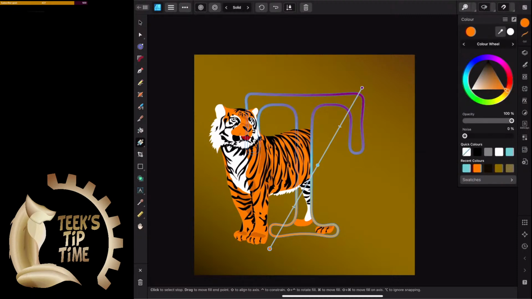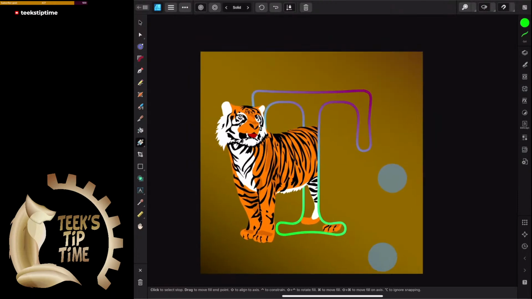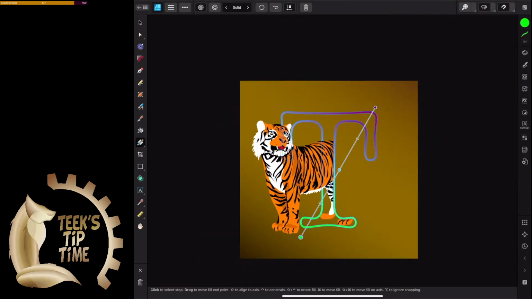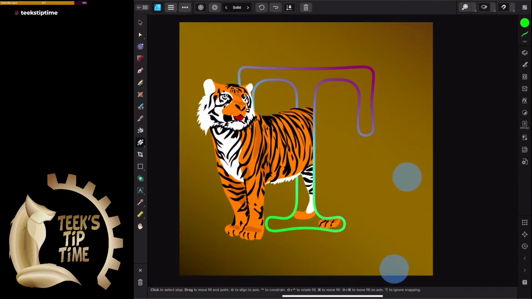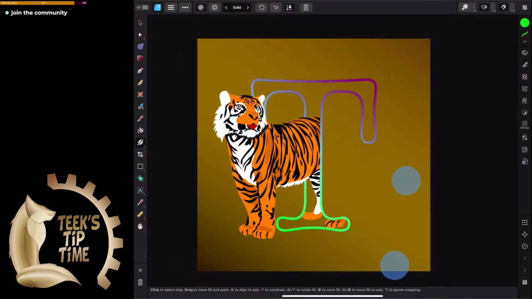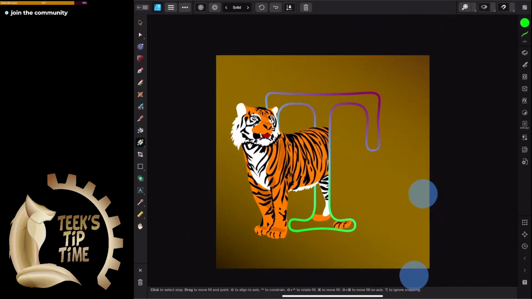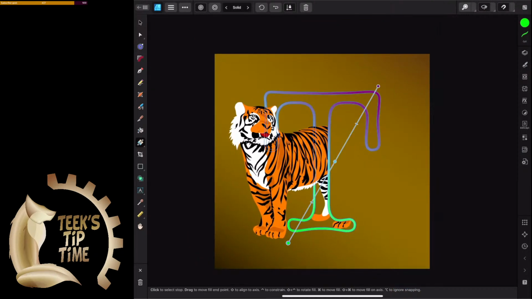Let's go a green. Don't matter. But you see how the effect is. It comes out of the letter, which is cool. Let me know if you're following along. That's awesome.